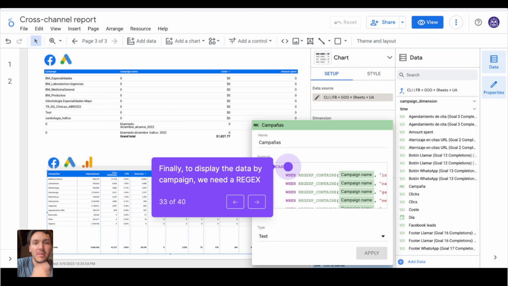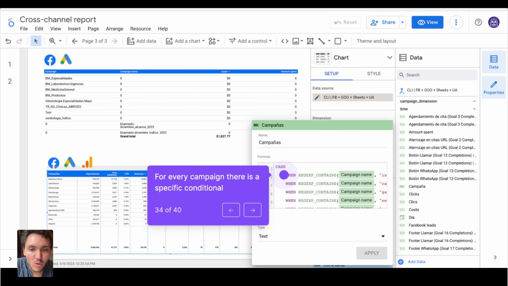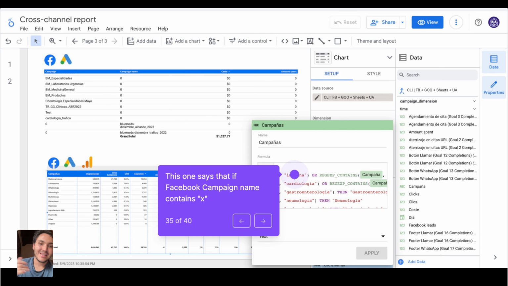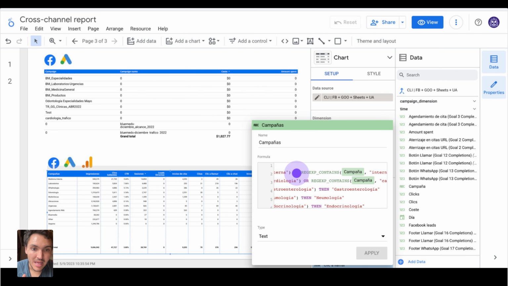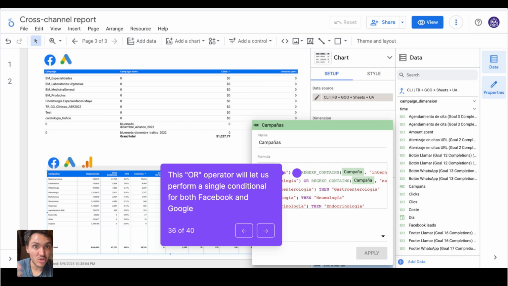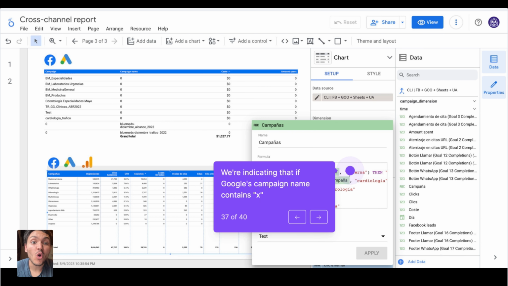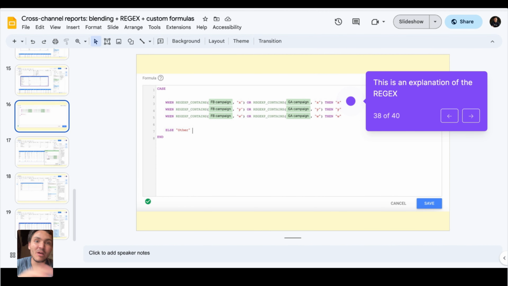I will explain it. Remember, if you are not familiar with regular expressions, I recommend the other classes. But these regular expressions go like this. I will create a single formula, a specific conditional, for every campaign that I'm running. So for every campaign, there is a specific conditional. Now, this first conditional says, if the Facebook campaign name contains this word, let's say X, or, so I have two conditionals in a single one, or the Google Ads campaign contains X as well, then tag these values as X.